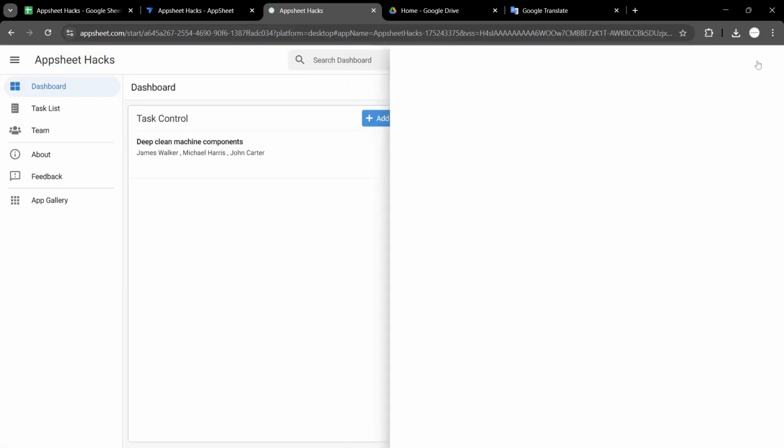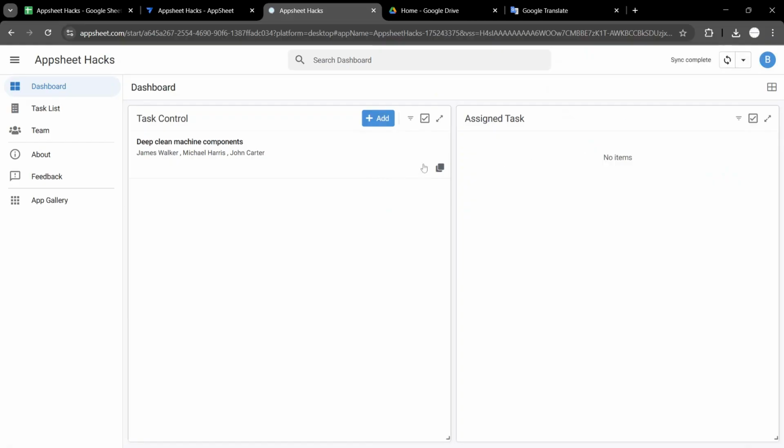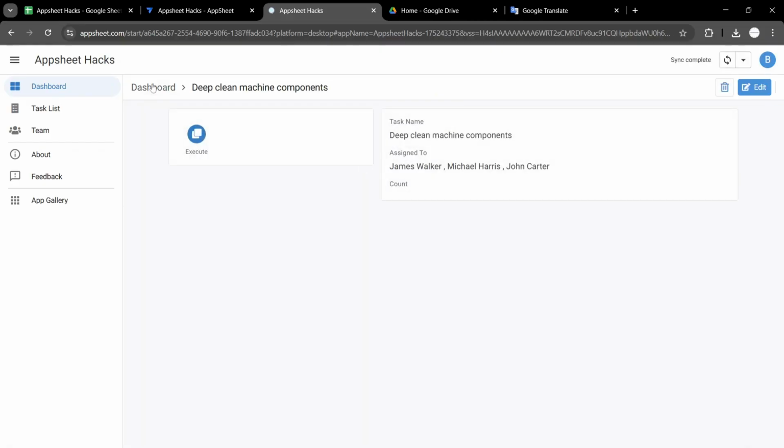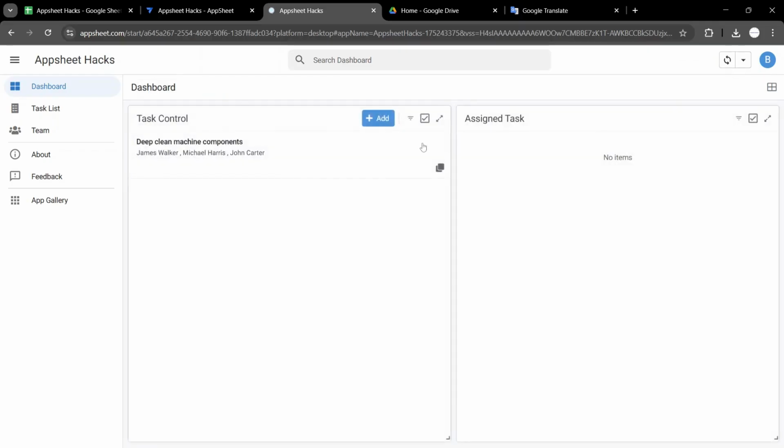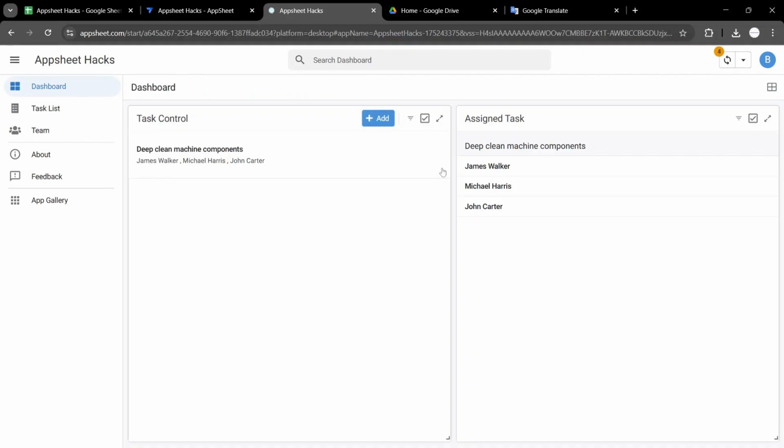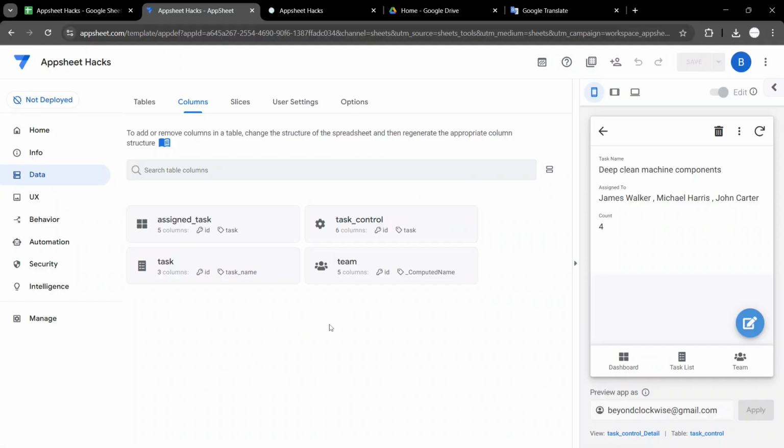In this task control table, you can see a task titled Deep Clean Machine Components, which has been assigned to 3 teams. When I tap this button, boom, 3 new rows are instantly created in the assigned task table, each assigned to 1 team. No manual entry at all. It's fast, it's clean, and it saves a ton of time. Now let me show you exactly how it works.